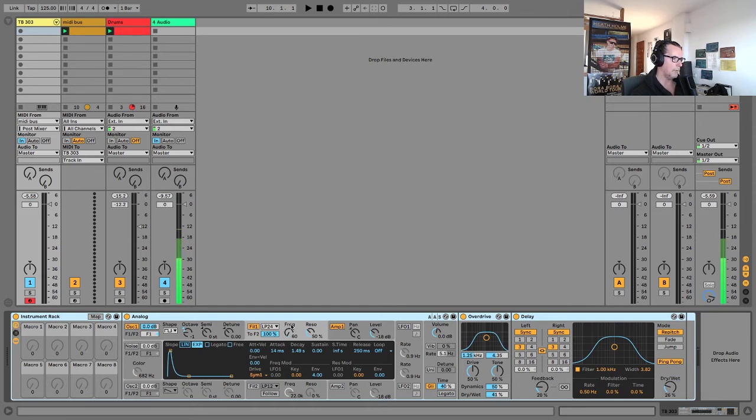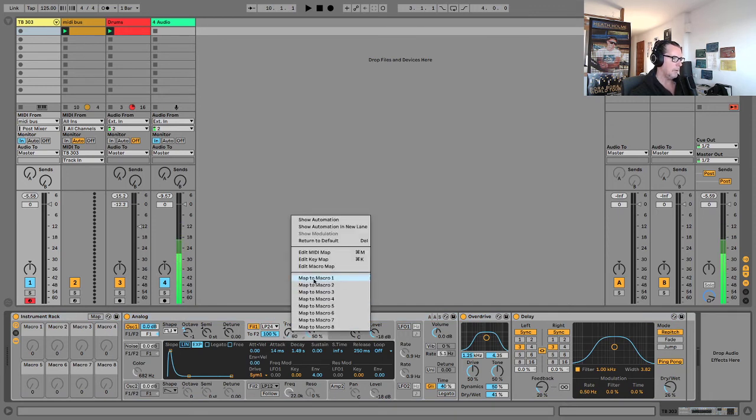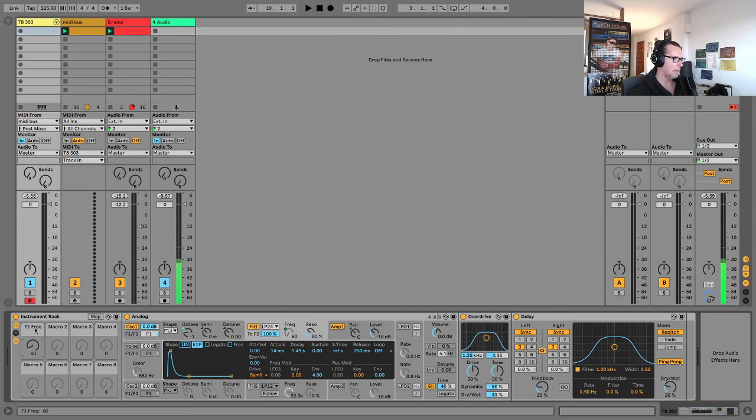So I would take from the analog synth the filter frequency. If I right click on that parameter with the mouse, map to macro 1, click on the macro 1 to name it. So I'm just going to rename it to what I want to call it, filter frequency. I'm then going to click on the filter section resonance, right click the mouse, map that to macro 2. Again, clicking on the macro itself, I'm going to rename that filter res.